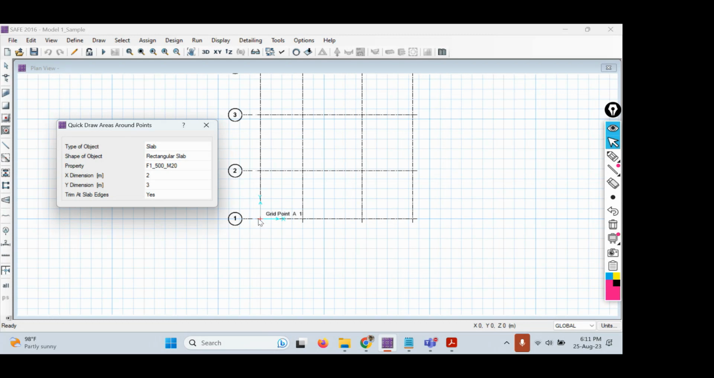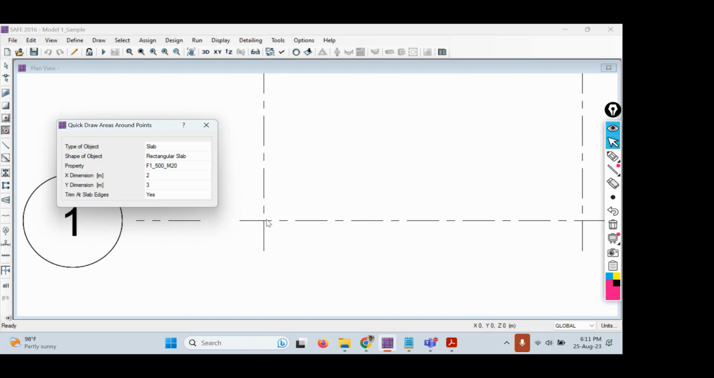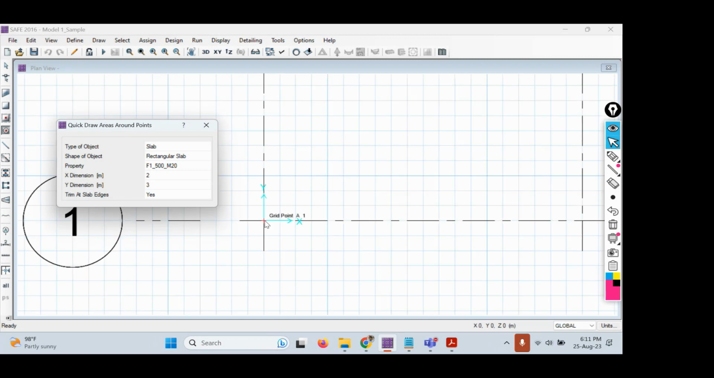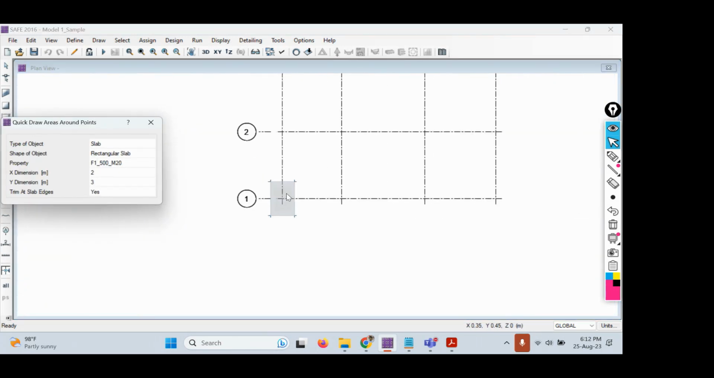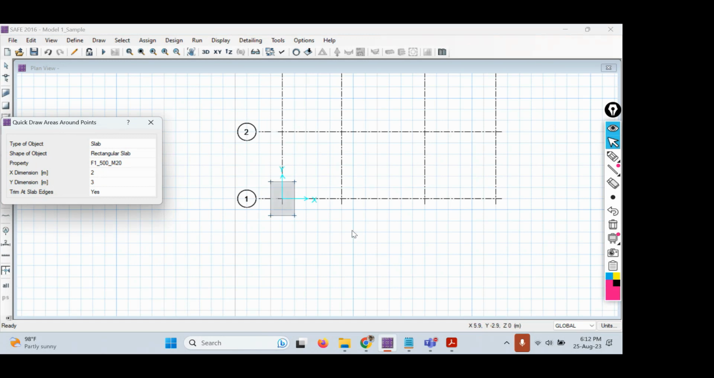Now what you have to do is move the cursor to grid point A1 and you have to see that red color plus symbol. Let me show you that. Right. So when you see the red color plus symbol, it indicates you are at the midpoint. Okay, you are at the intersection point. Once you see that red symbol, click on it. Okay, so you can see a slab has been modeled. So this is the slab. Like this, we have to model at each and every grid point. So that's how you can do the modeling part.